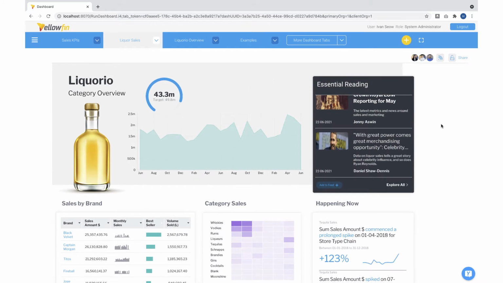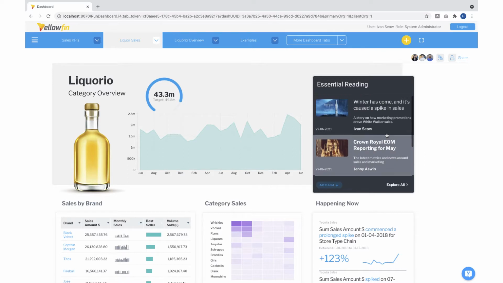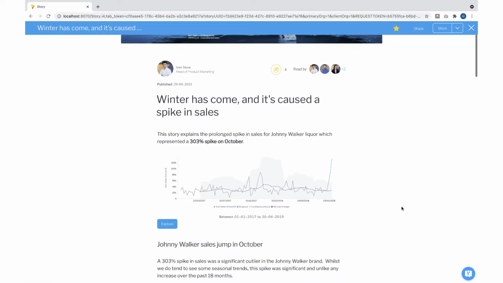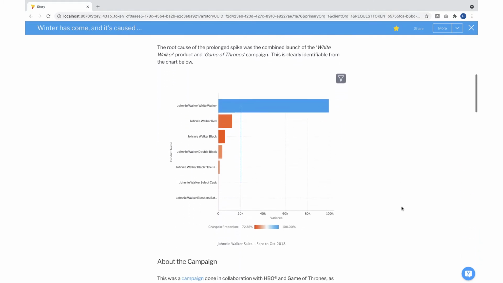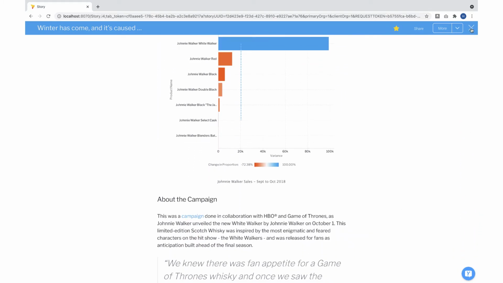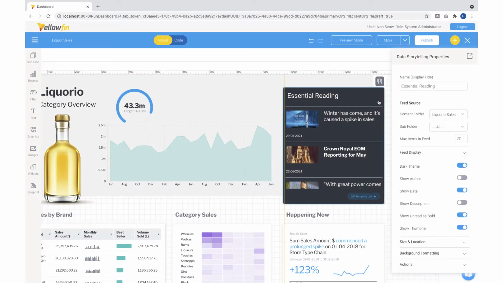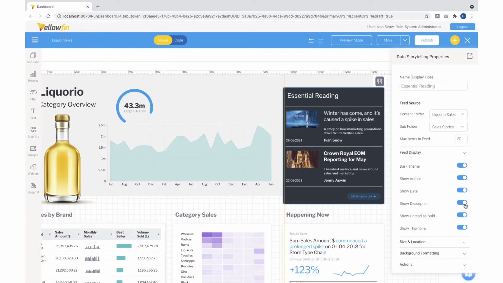In this release, we are introducing the all-new data storytelling feed for your actionable dashboards. Within this feed, you will have instant access to contextual stories, long-form analysis in an article-like format that allows business users to tell compelling narratives with data directly from Yellowfin. The data storytelling feed can be personalized to only display stories that are relevant to content on a dashboard, and you can also customize how the feed looks with the properties panel on the right.